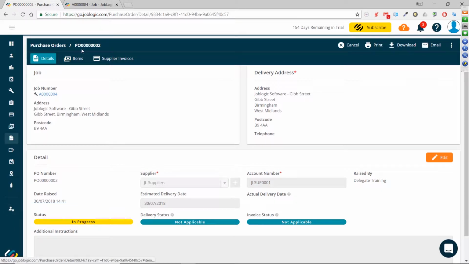What you'll see underneath the purchase order number is straight away I've got 3 icons, or 3 feature buttons if you like, where I can give this purchase order content. Okay, so firstly, let's have a look at the details screen here. You can see my job number.